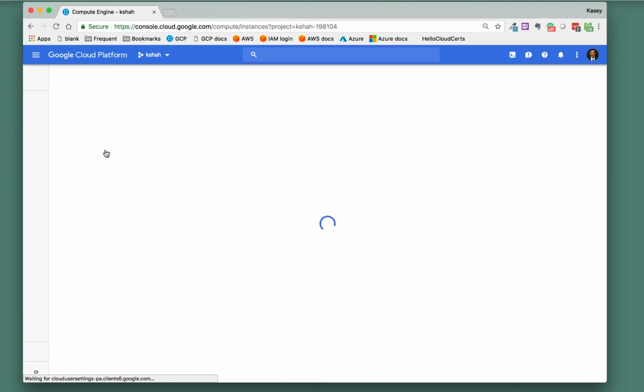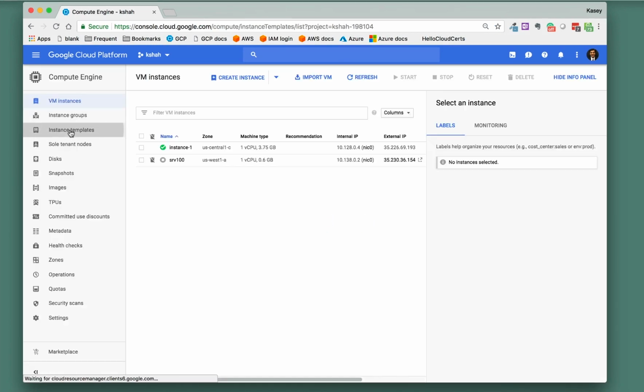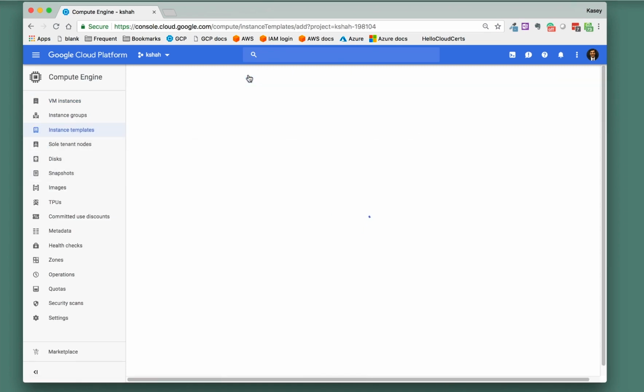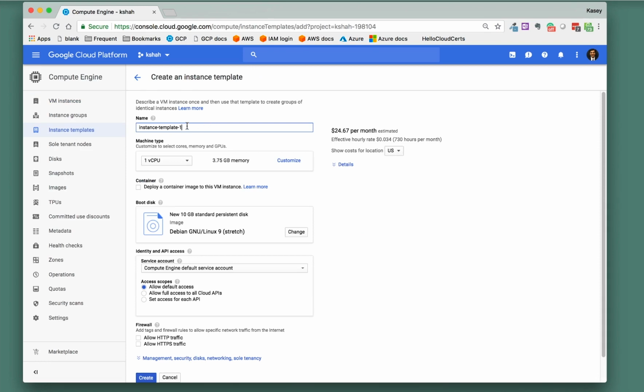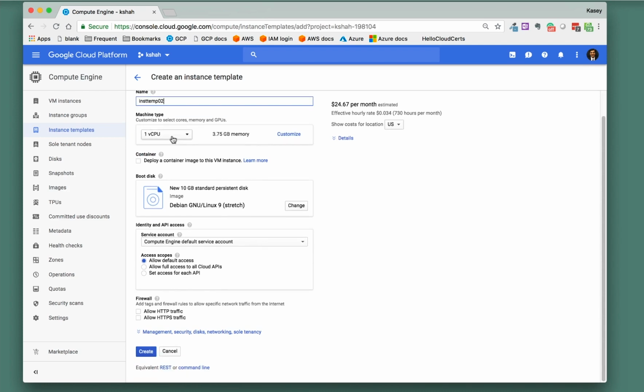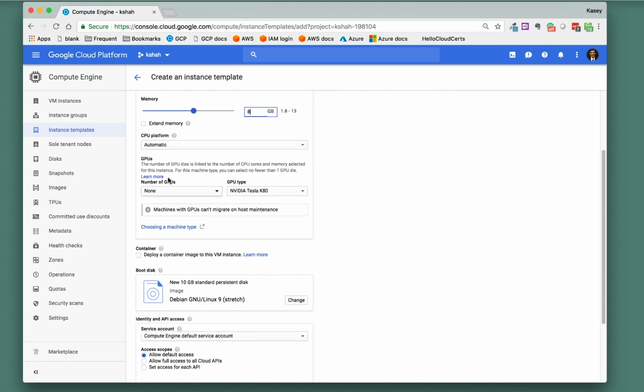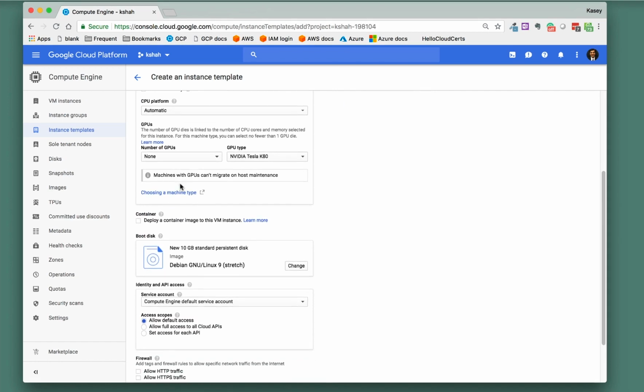Compute engine, we go there, and then we can go to the instance template. So let's look at the instance template. I have one, but we're going to create a new one. So let's call it instance template 1, or you can say inst temp 02, for example, and I'm going to customize it a little bit. So let me customize this so it's slightly different. I'm going to do maybe 2 vCPU instead of the 7.5 default gig. I'll go to 8 gig of memory, and then CPU platform automatic, no GPU.